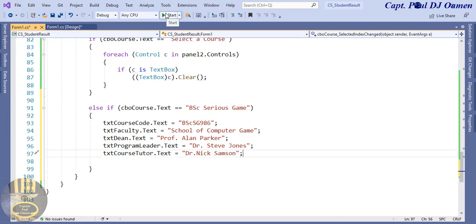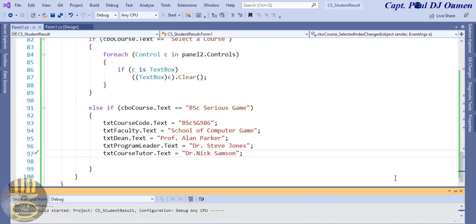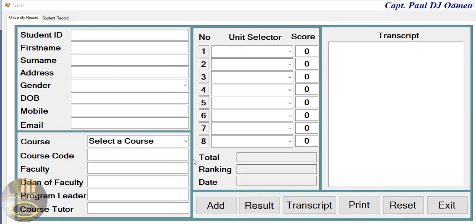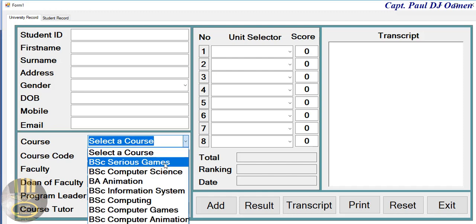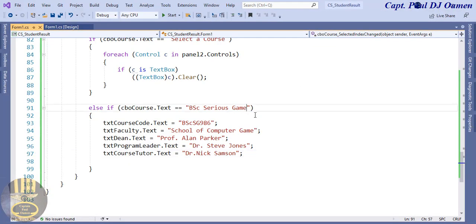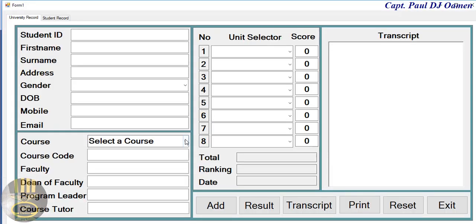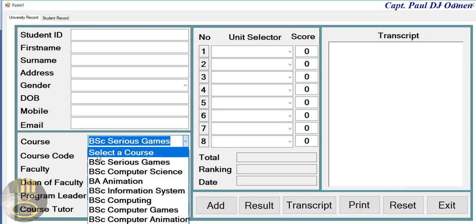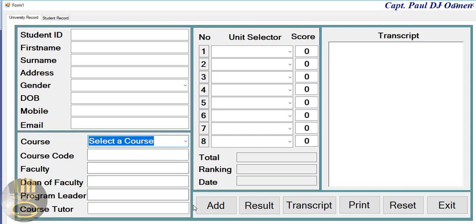So if I run it, you guys will see what I'm talking about. Okay, select serious games. Oh, serious games with an S. What did I write in there? Serious game. No, it must have an S. So run it again. You see that? So that's what I'm talking about. And if I select a course, that becomes empty.